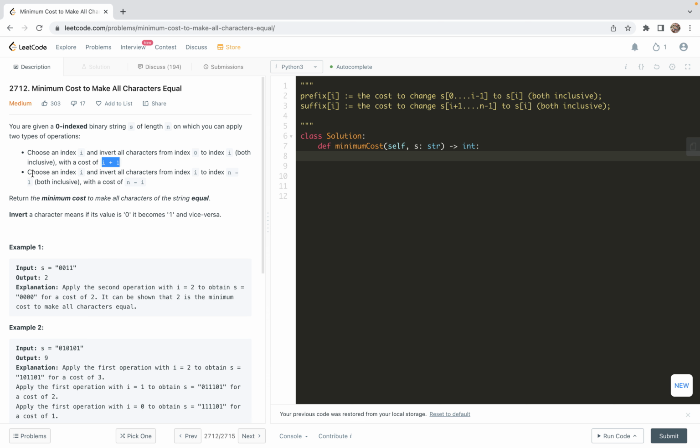Similarly, another type of operation is to choose an index i and then invert all characters from index i to index n minus 1, with a cost n minus i. Here from index i to index n minus 1, the number of indices is actually n minus i, right? You can compute by the difference of the indices, then plus 1. So n minus 1 minus i, then plus 1. So the total indices involved is n minus i.